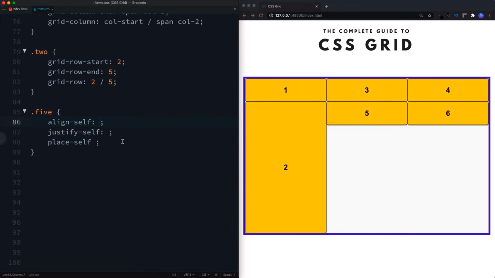With align self, we're going to position our item vertically, so let's go for start. Now you can see it's positioned at the start of its cell, and we have the usual ones. We've got end, we can say center, and of course by default this is set to stretch. For justify self we can do the same thing, so we can say start, end, center, and again by default it's set to stretch. And then place self is just a shorthand property for both of these.